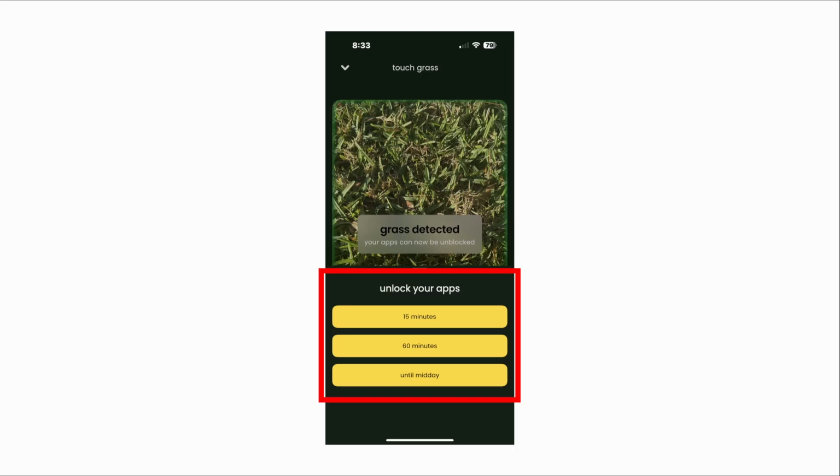Or I want to do a longer break, such as 60 minutes, or you can run it until midday. Not sure what midday is. But anyways, once you click on one of those buttons, your app will open up.